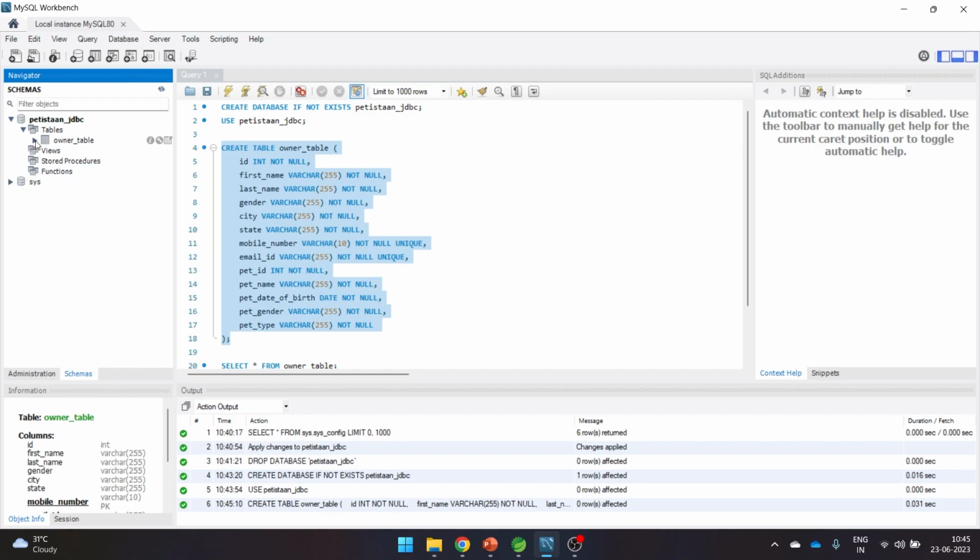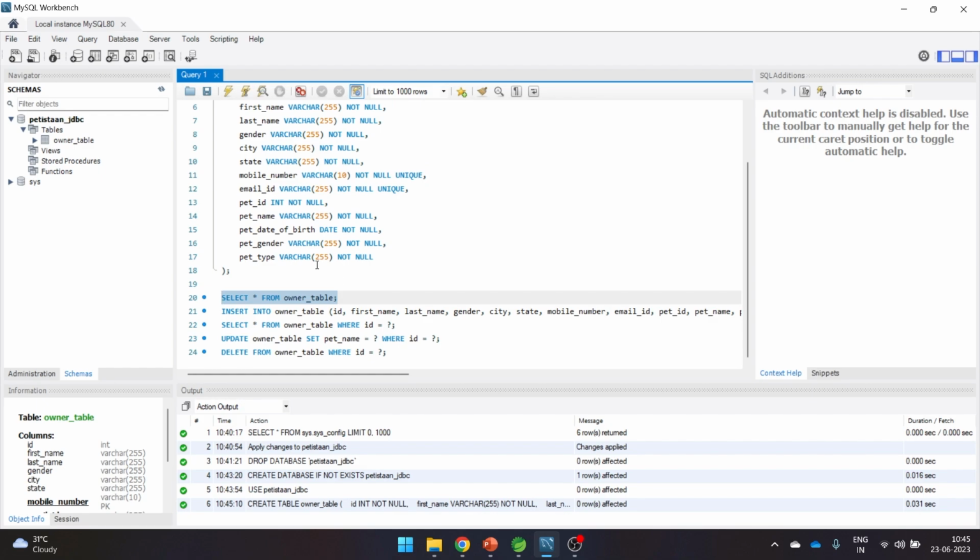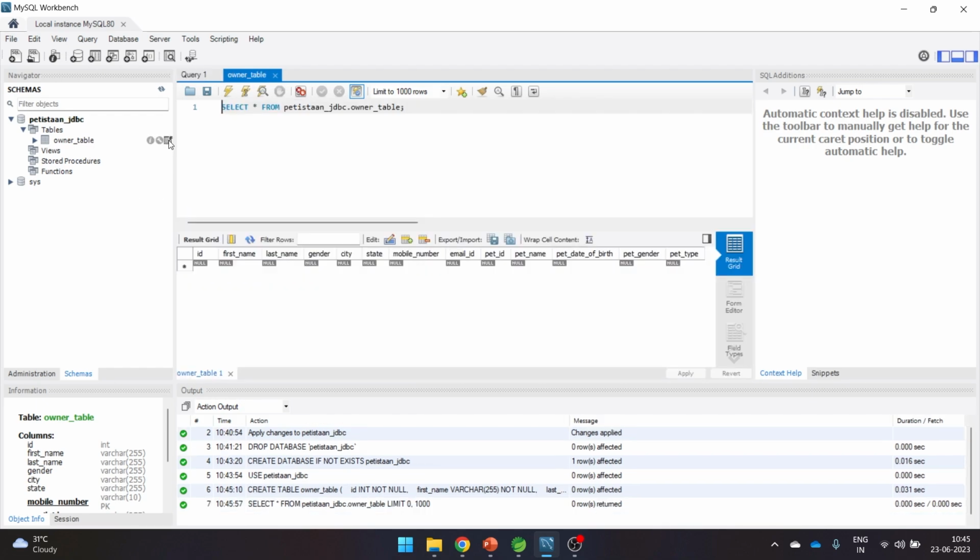Now if you want to see the table, one option is to say select star from table, or you can just click on this one. This will open a new window with the whole table. Currently this table is empty. This is how it is going to look.